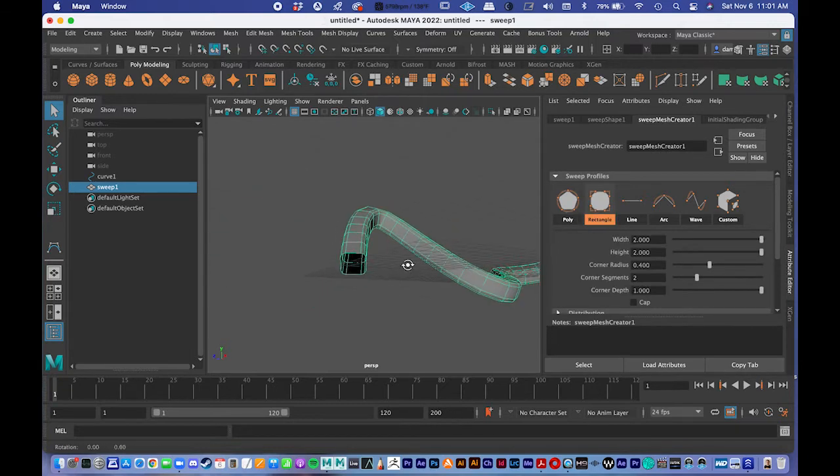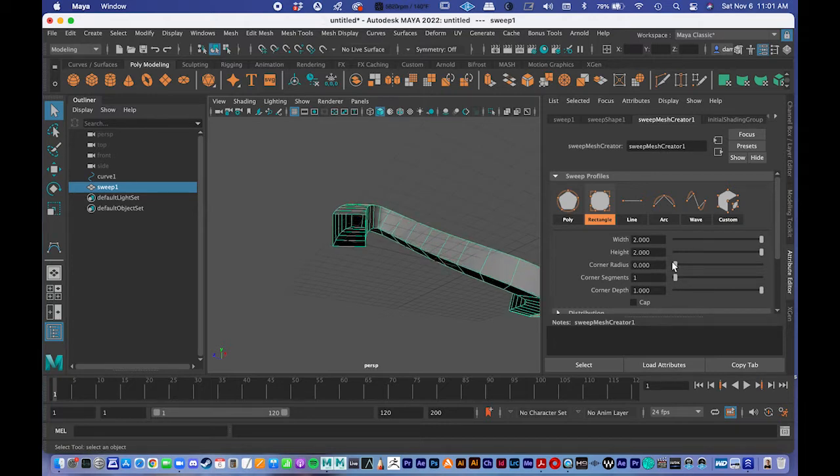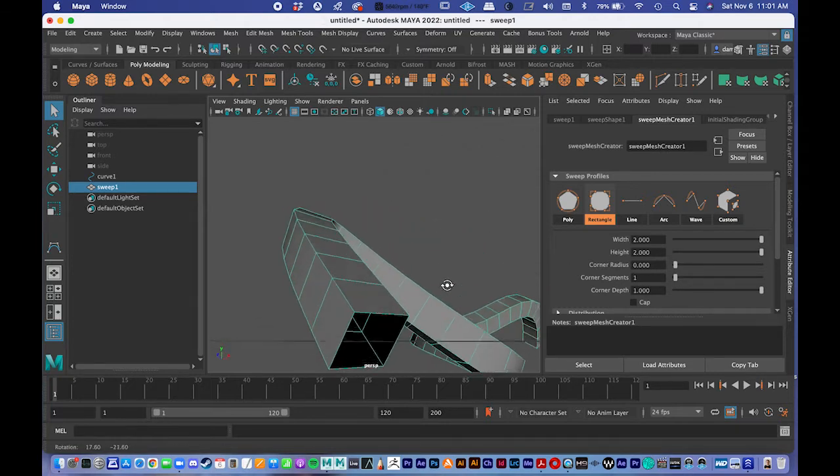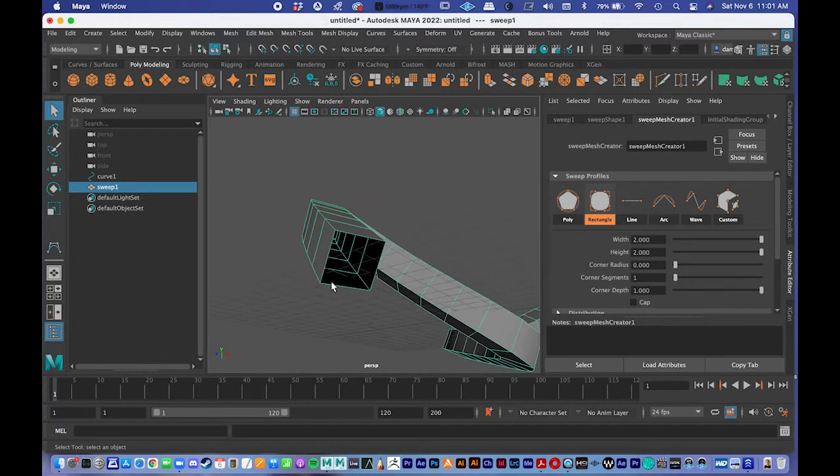Very similar. It kind of starts us off with a rectangular tube. And the way you can adjust this rectangular tube, there's a lot of adjustments we can make in here. And the way these work, these bottom three work a lot like using the bevel tool. So you see here, the corner radius takes the size of the bevel and increases it. Corner segments is the number of divisions within that bevel.